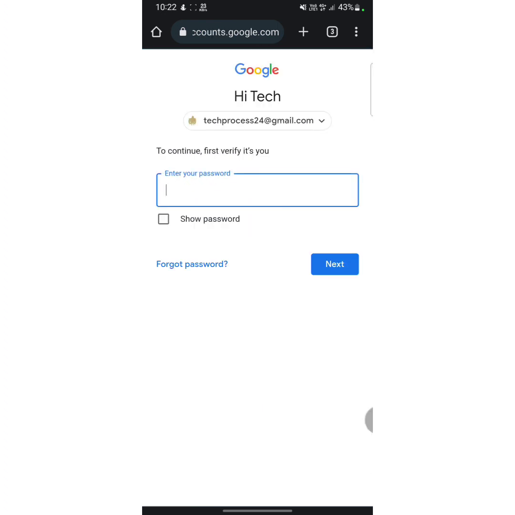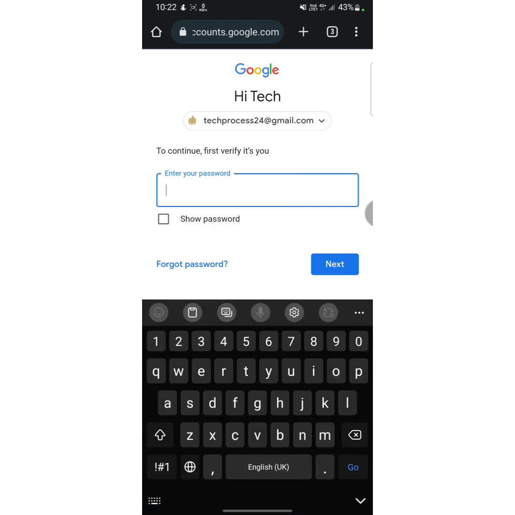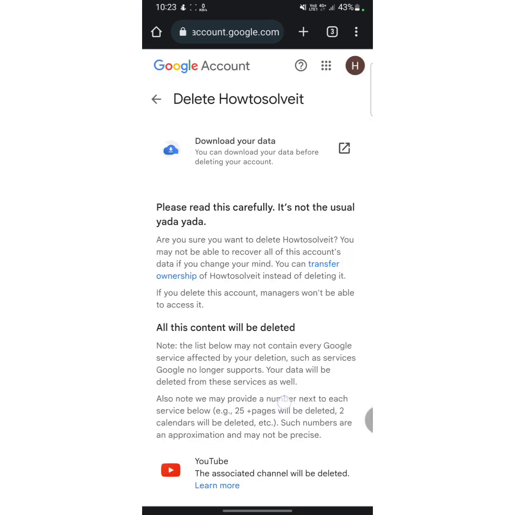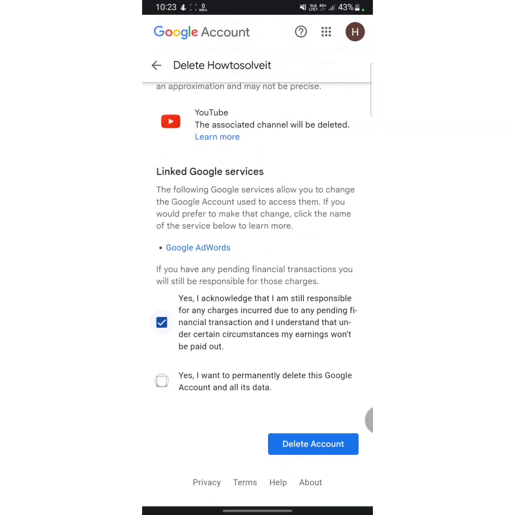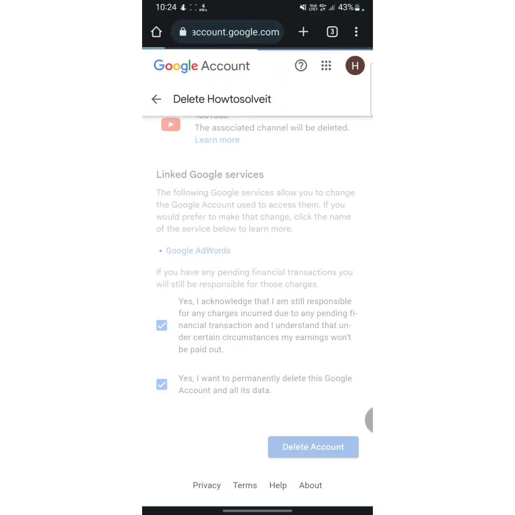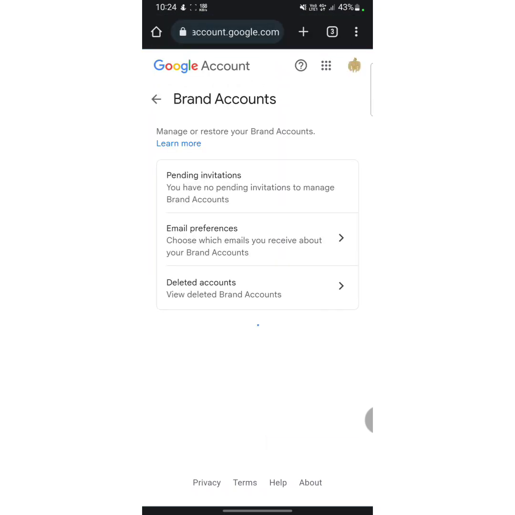After that, you will have to type your Gmail account password. So I'm going to type my password. After typing your password, tap on next. Now scroll down a little bit and tap on these two boxes. Tap on here, then tap on delete account, and our work has been done. This YouTube channel has been deleted, but we have a little work to do yet.